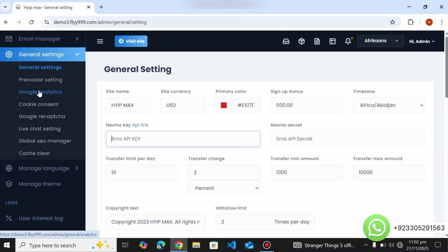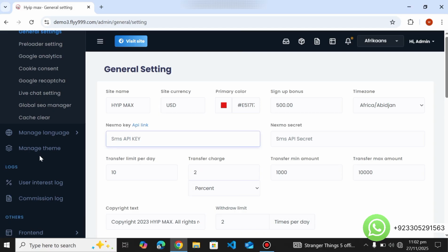Here you can set the preloaders, Google Analytics, cookie, live chat, Google SEO manager, etc. Settings are here, and you can change them.